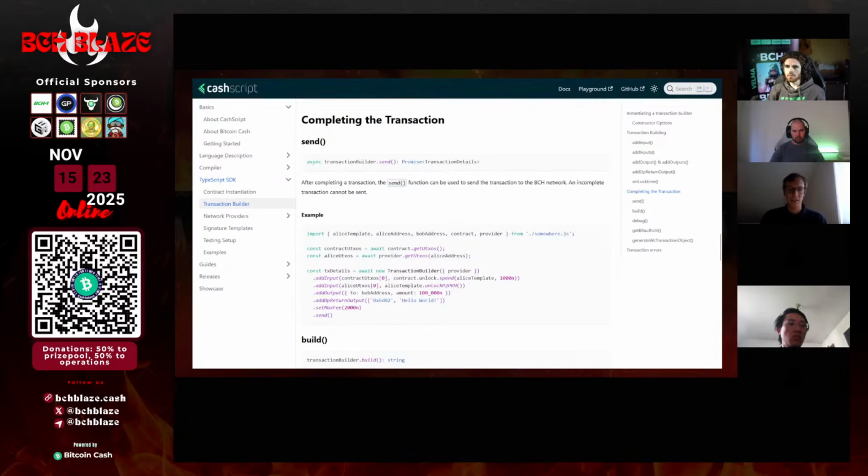And then the user is called Alice. So we get Alice's UTXOs in her wallet, and then we start the transaction building. For this, we of course use the TransactionBuilder class, and we do transactionBuilder.addInput, and we add as the first input a contract input.